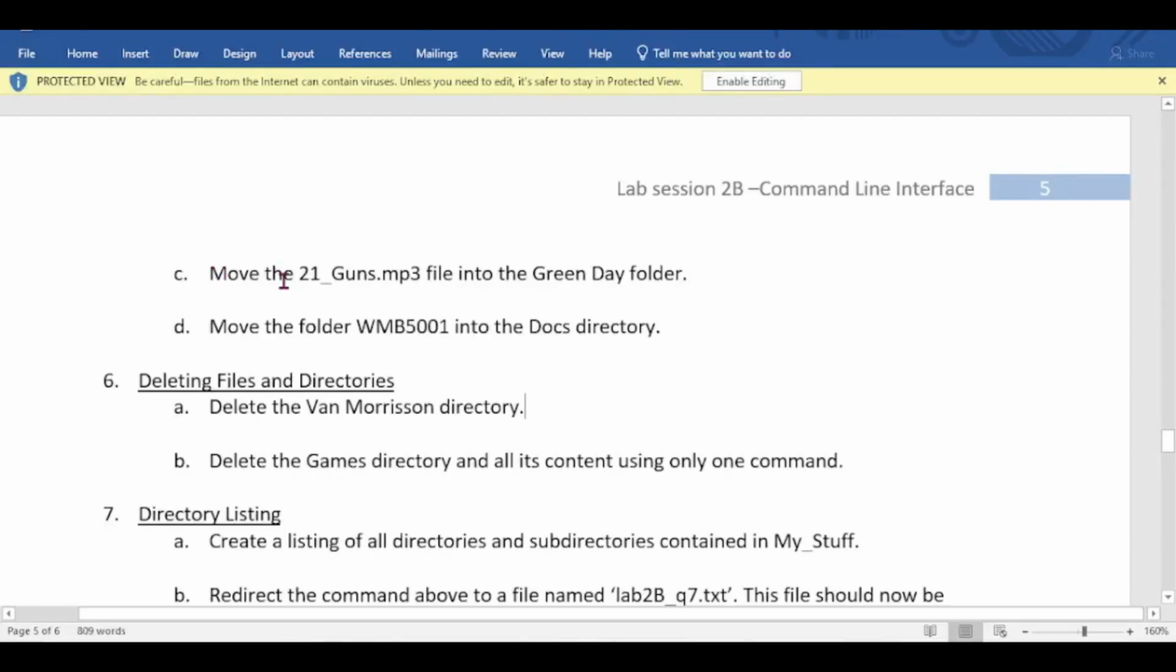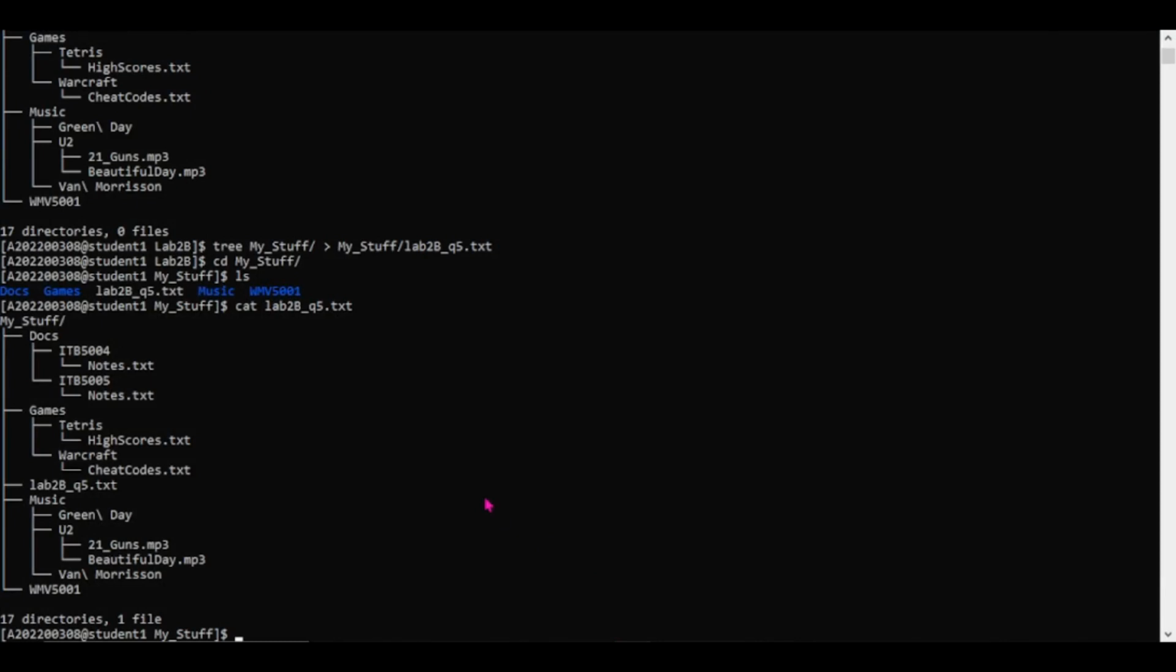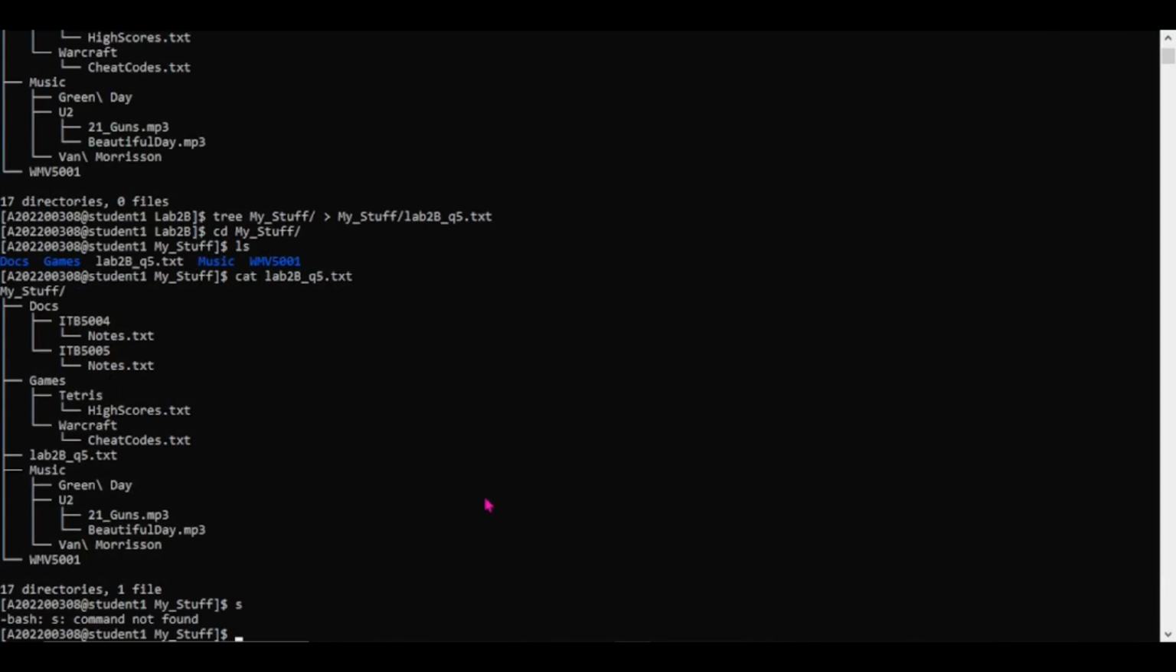Thereafter, we need to move the file 21guns.mp3 into a directory called Green Day. So let's do it. As we know, this file is inside the U2 directory, and the parent of it is music, and the main directory is my stuff.